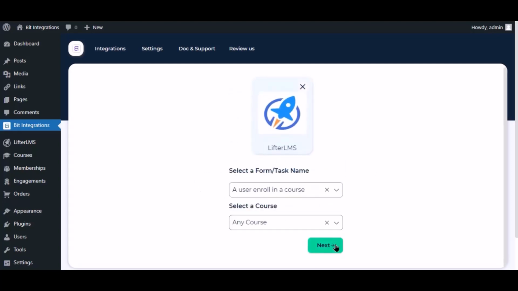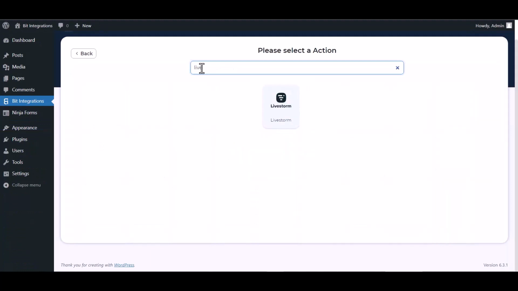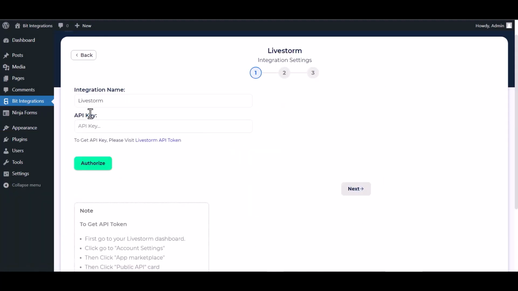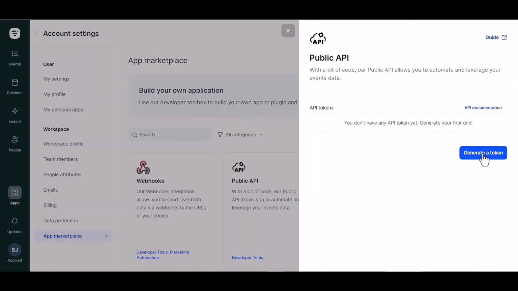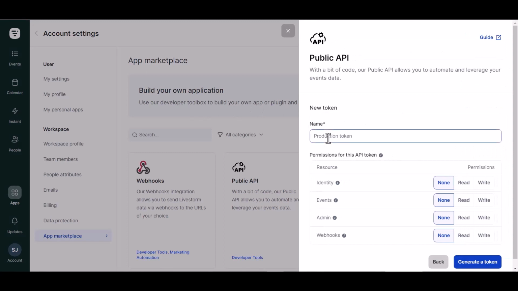Click Next. Search and select Action Livestorm. Give here an API key, so please visit the Livestorm API token. Generate a token. Give here a meaningful name. Give here right permissions. Generate a token.